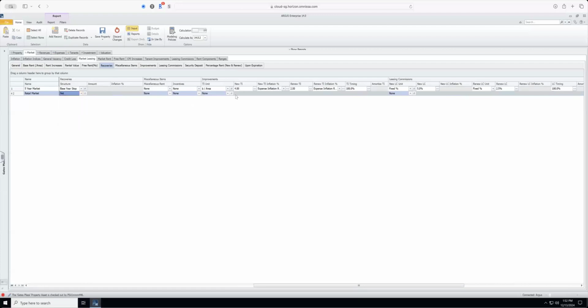For tenant improvements, they will get $5 per area if they are a new tenant, and they will get $0 if they are a renew tenant. We're going to have the exact same leasing commissions, so we're going to select fixed percent, 5% if it's a new lease, and 2.5% if it's a renew lease.